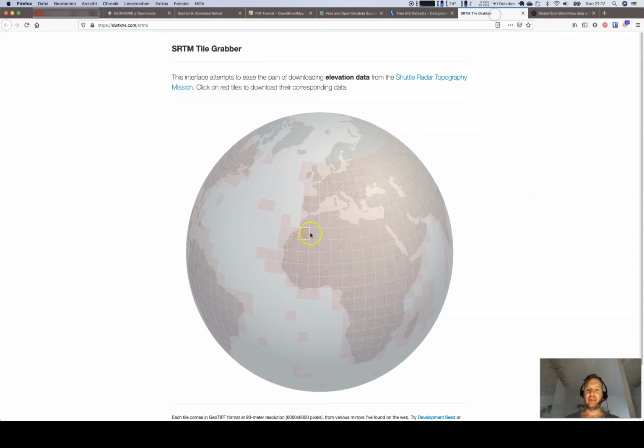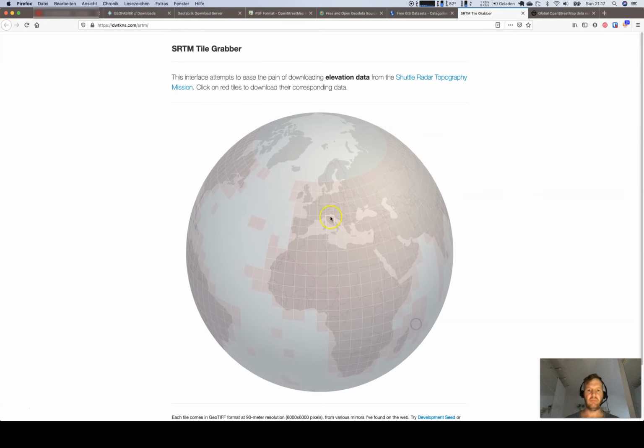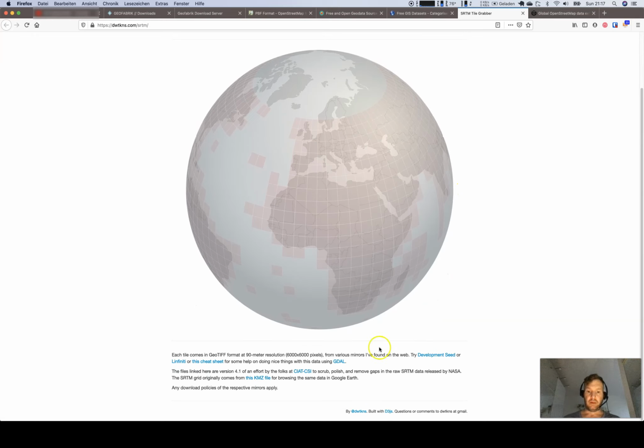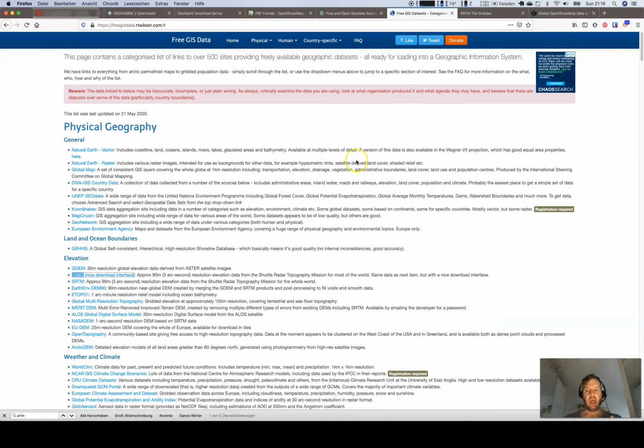It's an SRTM tile grabber, so you can just pan around. I'm interested in the SRTM tile for Germany. Download GeoTIFF and off you go. These are the 90-meter tiles, so a little bit coarse in the resolution. But this is just an epic list of open data.